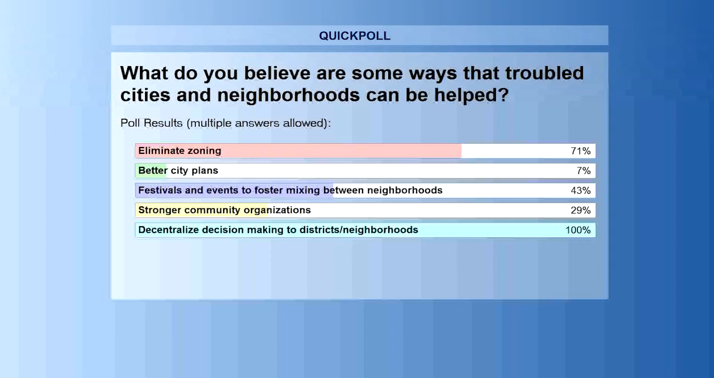I wanted to share very quickly the results of the poll. I tried to think of a few things that might help, and as you can see, everybody thinks decentralizing decision making to districts and neighborhoods might be a good idea to help utilize local knowledge. Some people don't like zoning. Some people think that better city plans might have a role to play. I guess we don't know.